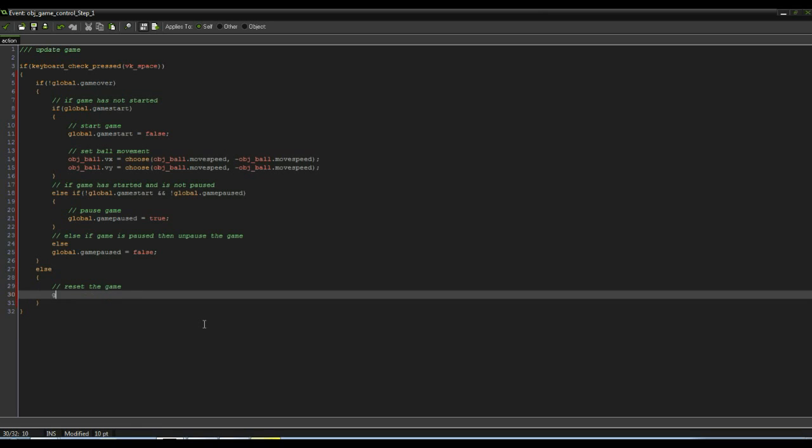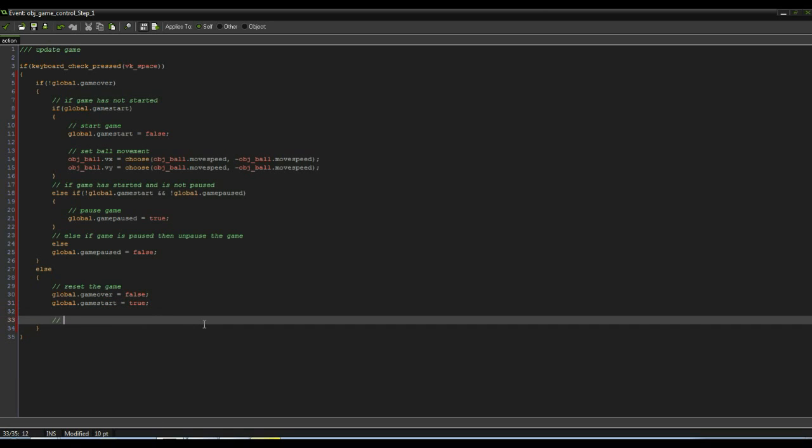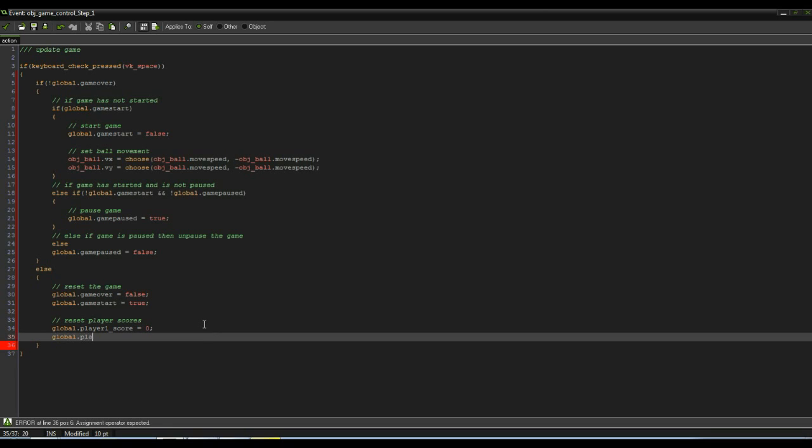So the global.game_over will be false, because if we reset, the game's no longer over. The global.game_start would be set to true, because we would be back to the start menu. And then we want to reset the score. So reset player scores. So global.player1_score will be 0, and global.player2_score will be 0. Okay, go ahead and do a quick save, and now we can test this and see if it works.